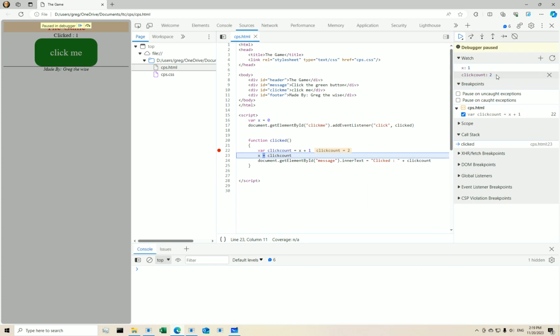Yep, click count is 2. So this is going to display in a moment. It's going to say clicked 2. But we're going to remember as well that the current number of clicks, which is represented by this variable x, used to be 1, and now we're going to make it 2. So if I run this line, x is now 2.